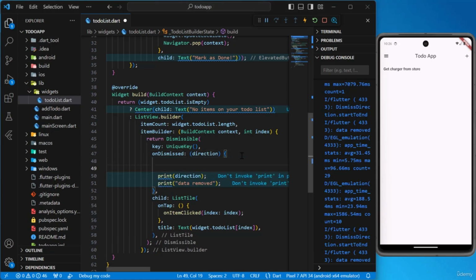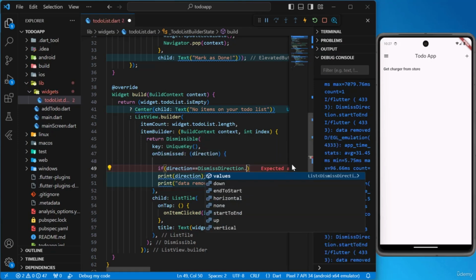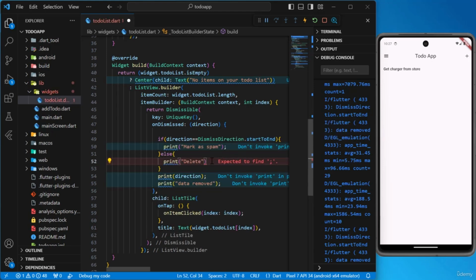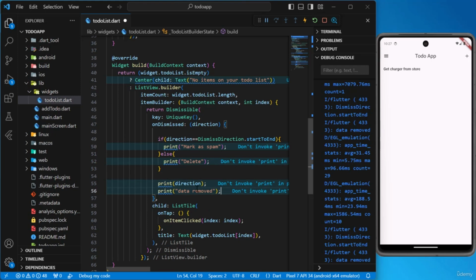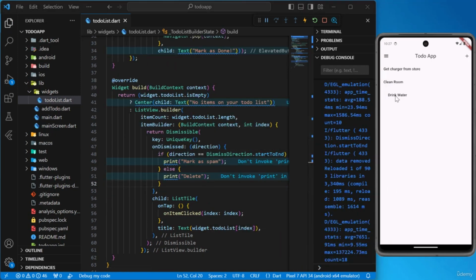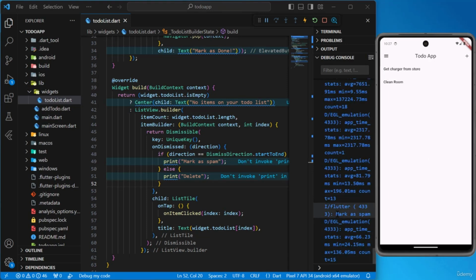So if direction equals dismiss direction dot start to end, then we'll be printing it as mark as spam, and if not, then it is obviously the other direction, so delete, alright? So now let me remove this print statement. Now if I swipe this from left to right, I get this marked as spam, alright? Now if I move this from right to left, I get this delete printed in my debug console. So by detecting the direction of swipe, you can implement two functionalities over here.